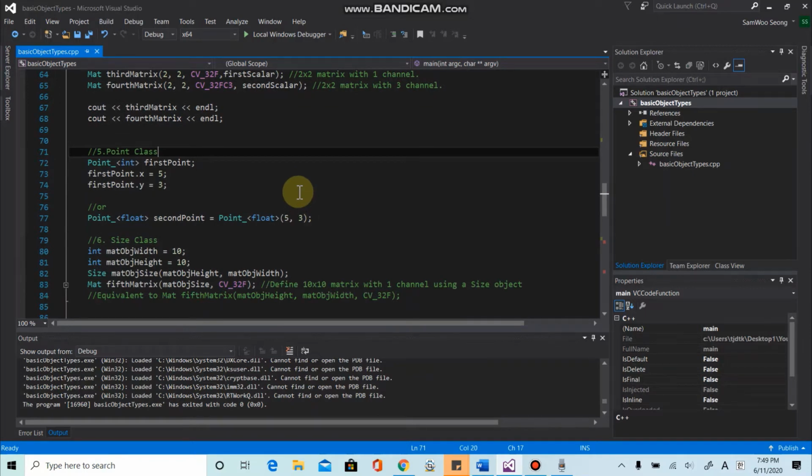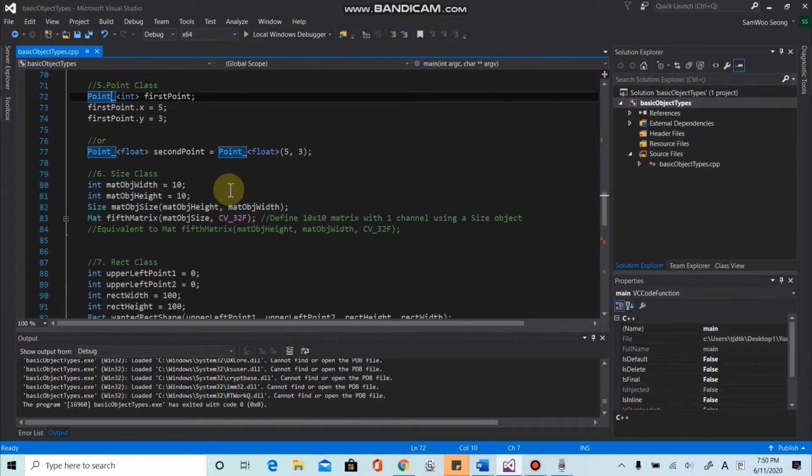So the next class is the Point class. I'm pretty sure all of you guys have learned the Cartesian coordinate. So in that coordinate, we use x and y. So this class is really useful when you are using such notation or concept. So you can simply define like this, and then set the value of x to 5 and value of y to 3. And also you can do like this.